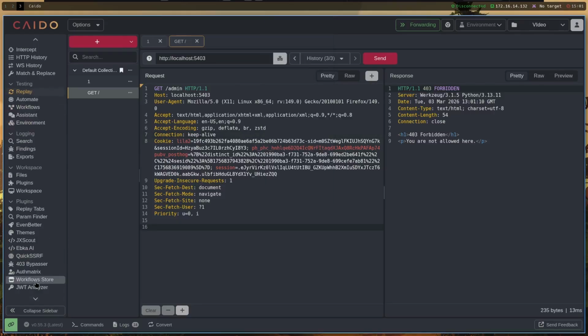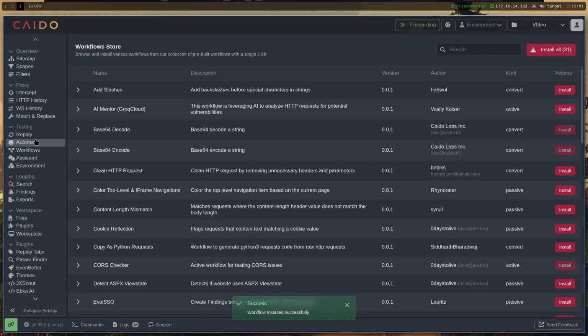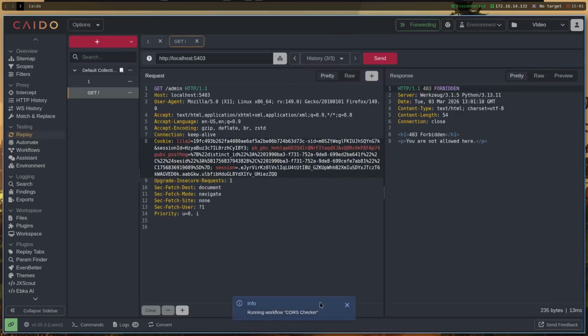Let me install an example workflow from the workflow store. Let's do Active CORS Checker. This workflow just checks for every single CORS request. So if I go to replay, right click, I can just run this CORS checker. And as you can see, it says running a workflow, but of course my page doesn't have any implementations for CORS, so we're not gonna find anything here.